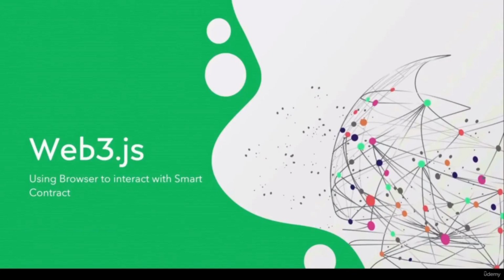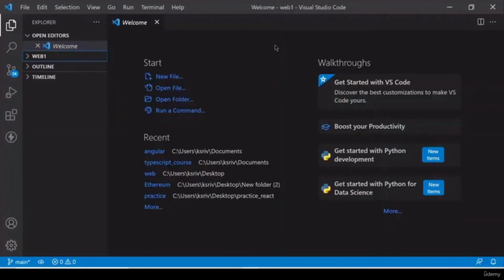And now we are going to see how our browser interacts with our smart contract with the help of web3.js. So let us get started. Here we are in Visual Studio Code, and now what we have to do is connect our Chrome browser to our blockchain, which means we have to make our browser interact with our smart contract. So what will be the first step for this?